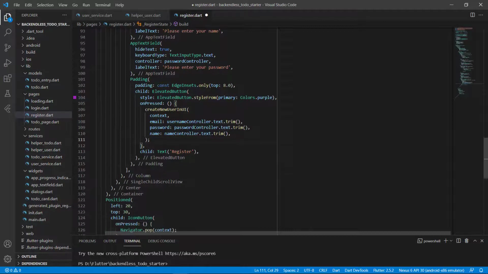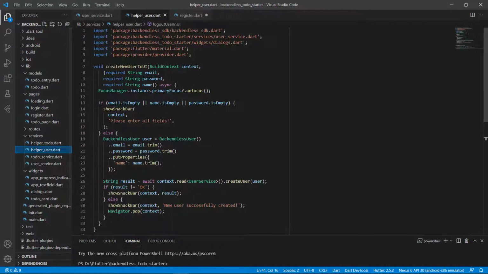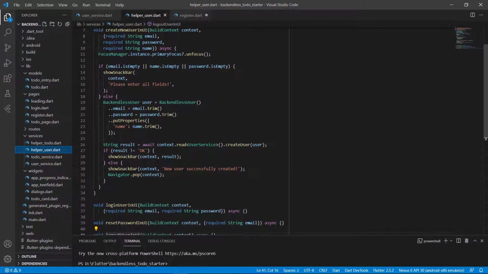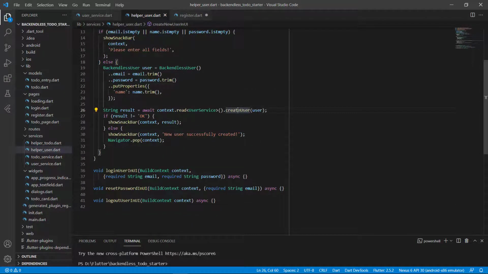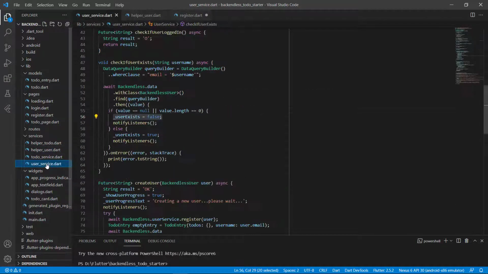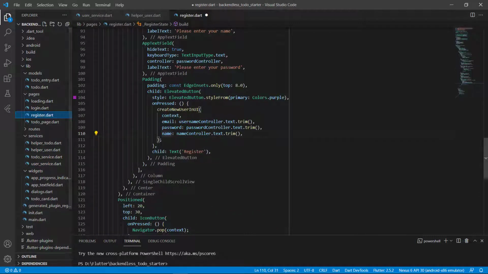All right, so what is going to happen? We're going to call this createNewUserInUI. We're passing the email, the password, and the name. That gets passed into this user service. We check if they are empty or not. We tell them to enter all fields. We create the new Backendless user using that email, password, and the name. We call createUser. What is createUser going to do? It's going to go into this createUser. It will start showing the progress, and we will set up everything we've done here. So let's go back to the register page.